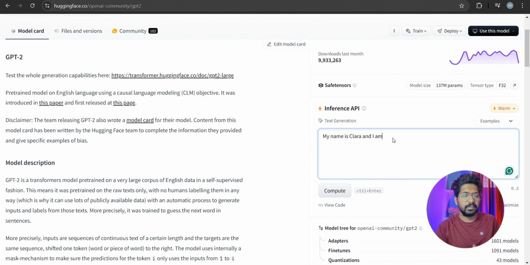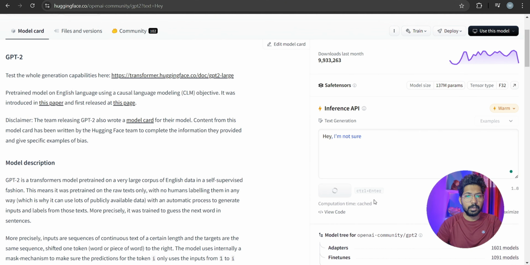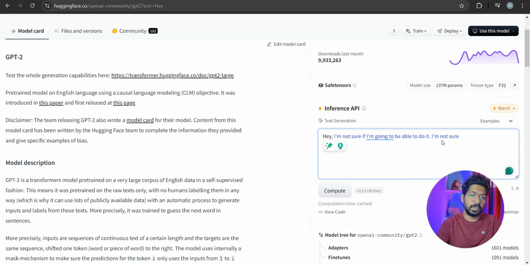In the first video, we talked about how GPTs predict the next word on the basis of probabilities. But if you see here in this one, if you write "hi" on this one, it computes and completes the next sentence. Okay, this is GPT-2.